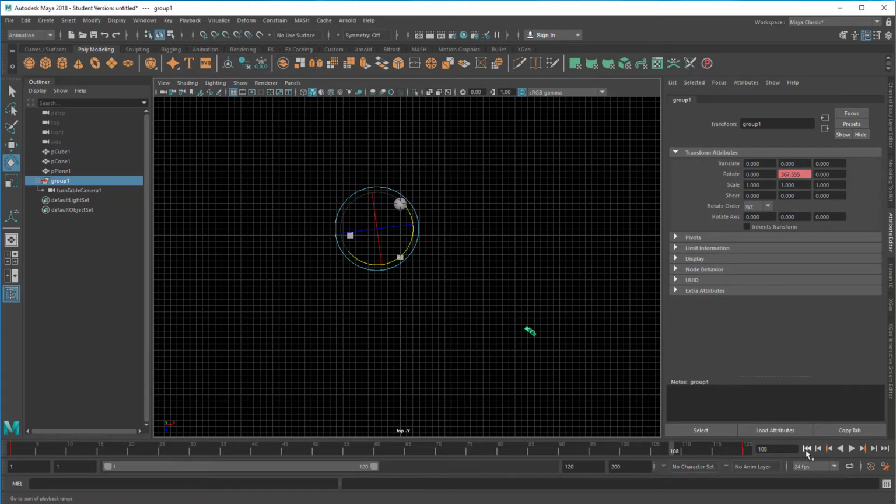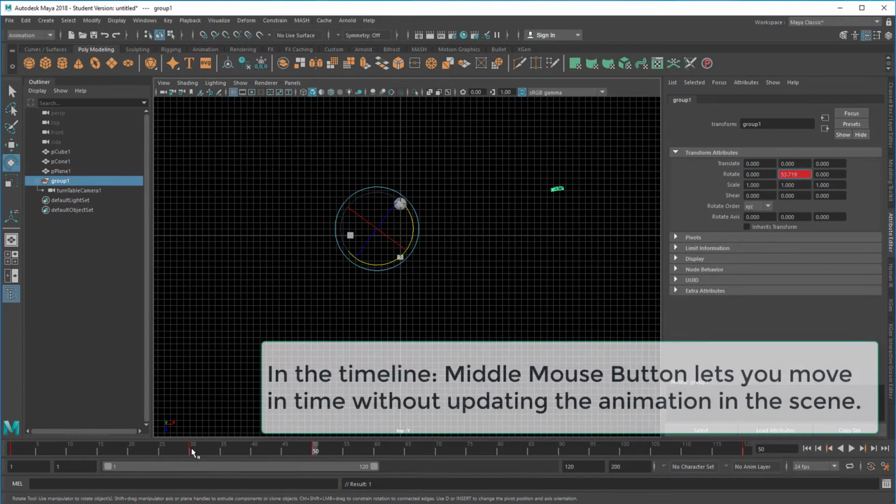For example, the animation starts here. If I want it to stop here, I can just add a keyframe for the group for this rotation channel. I don't need to key all channels here by pressing the key S for set a keyframe. Just right mouse click, set key, and then with the middle mouse button I move a little bit further like this to frame 50, and I set the same key here. The middle mouse button basically moves the time slider without updating the scene.